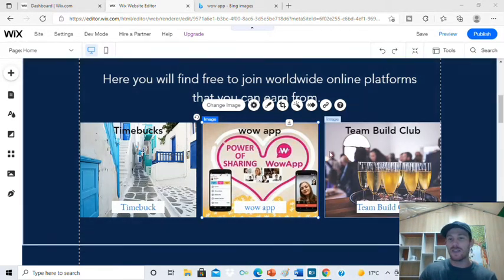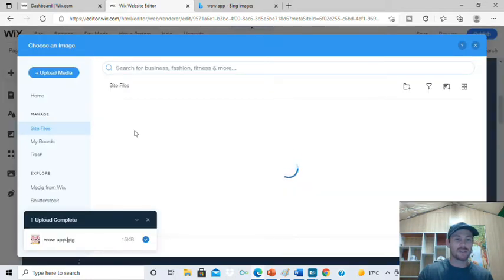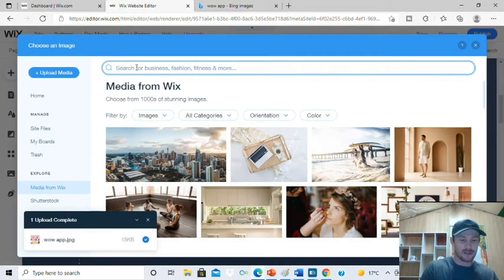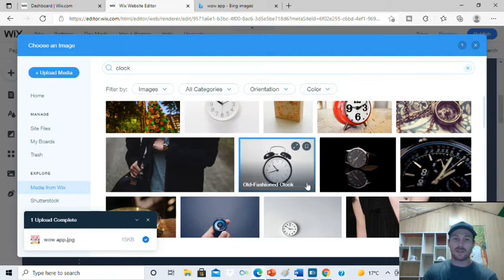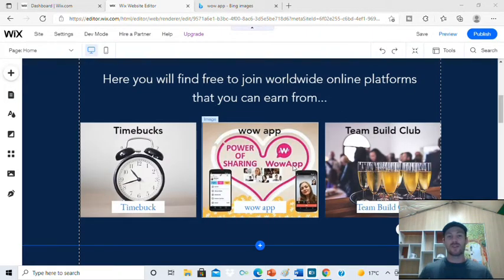So you can see, that's 2 opportunities we've got on so far, and now we're going to do the time box. Because this is time box, I'm actually going to put a clock on here. So I'm going to change image media from Wix again. I'm just going to say clock, and I'll choose this alarm clock right here, choose that image. Boom, now we've got the 3 opportunities there.